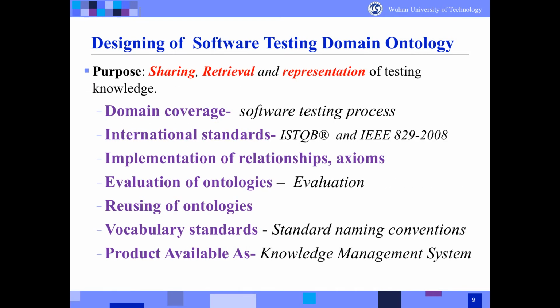In designing the software testing domain ontology, the main purpose is sharing, retrieval, and representation of software testing knowledge. Therefore, we have to look at what types of things we need to include perfectly.